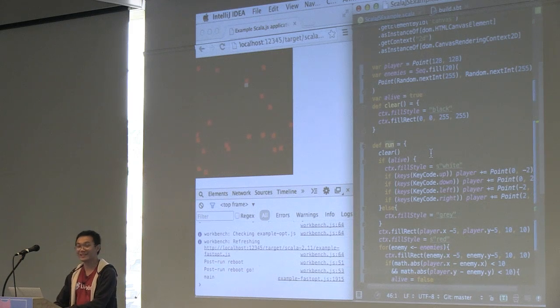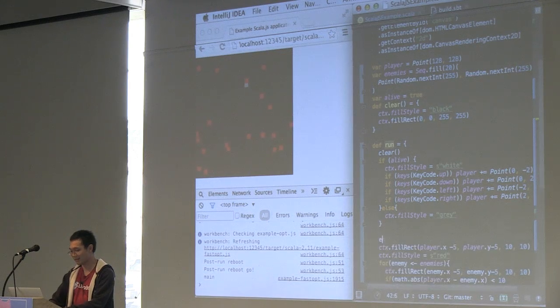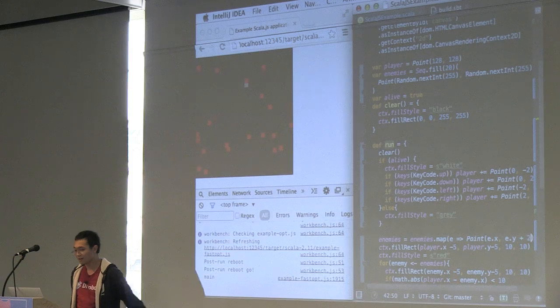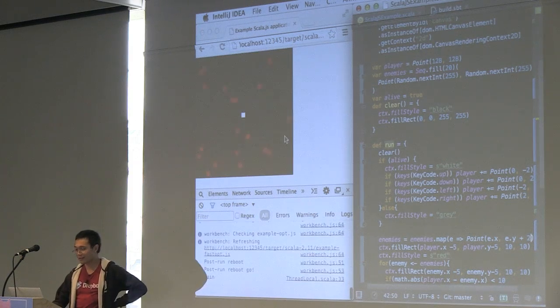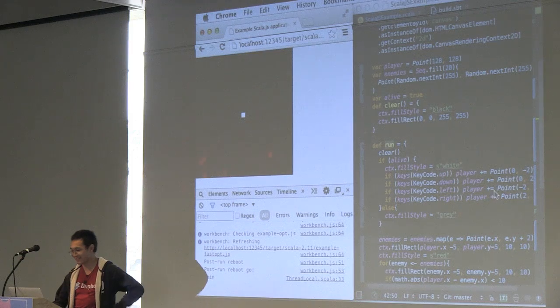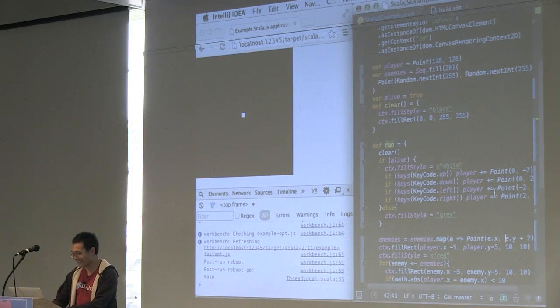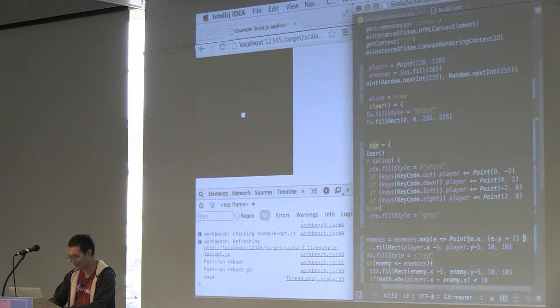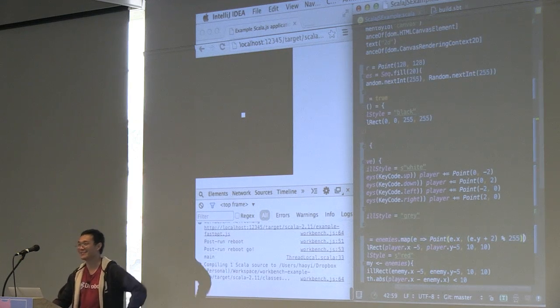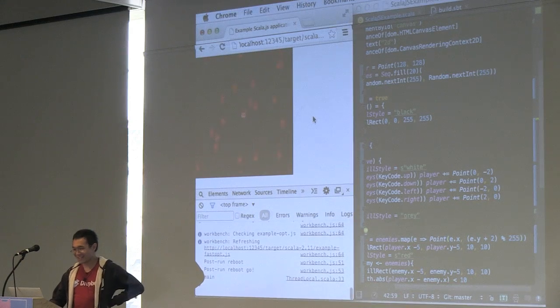The last thing to do in this game is to make the enemies move, and that can be done pretty easily just by saying enemies equals enemies.map, e goes to a point, e.x, e.y plus 2. And now you'll see all the enemies are moving, and they all run off screen and disappear. So I probably need to make it e.y plus 2 modulo the size of the screen, and then they won't disappear. So now they're moving. If they hit me, I die.